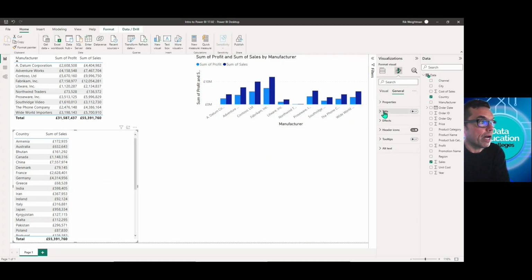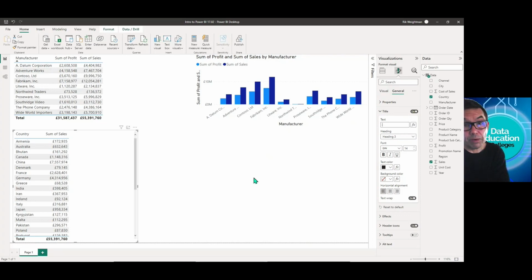So on here, within general, you've also got title, which by default on a table's off. We can put it on if we want. And then you've got the option to add a title. And we're not going to add a title that looks like that. What we're going to look at is sales by country. It makes more sense.